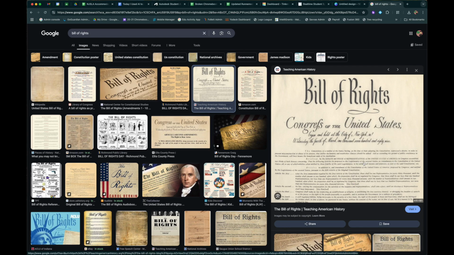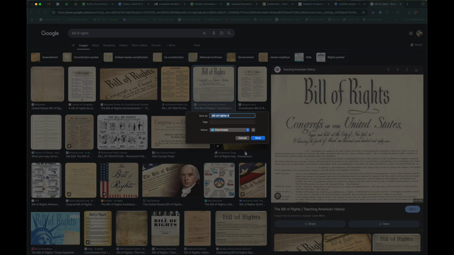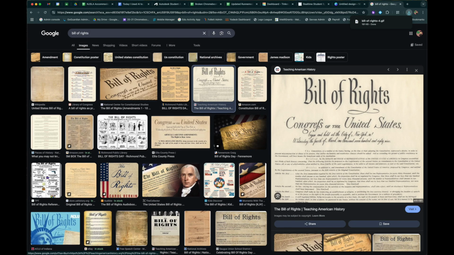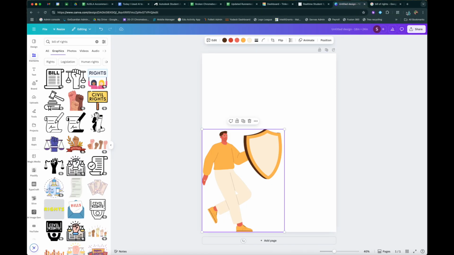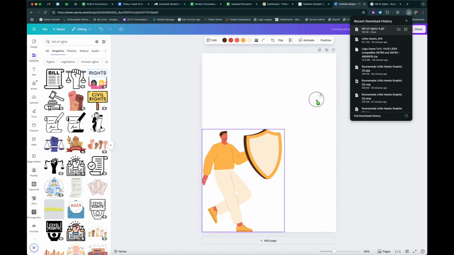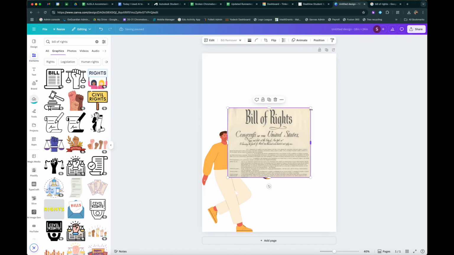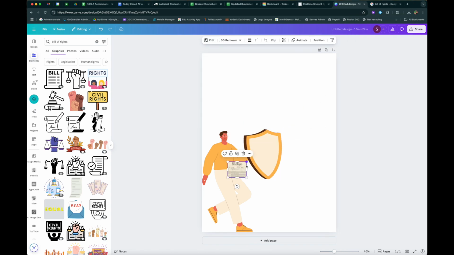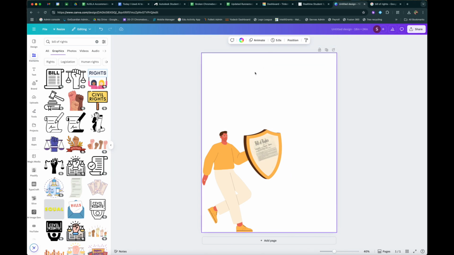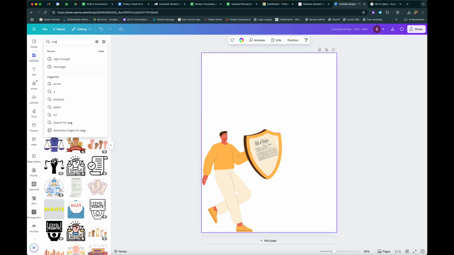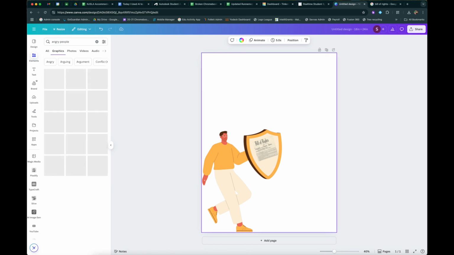File, save image as, save. Now we'll go back to our Canva design, and we're going to put that in there. Now we're going to make that really small. Now we're going to rotate it a little bit so it's going to fit on the sheet. The next thing I'm going to do is put in things that the Bill of Rights is supposed to protect us from. So we're going to look for angry people.